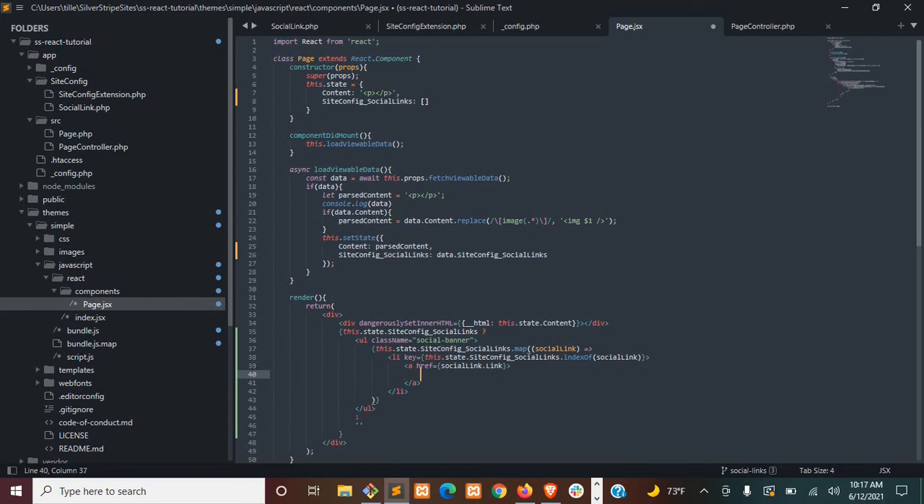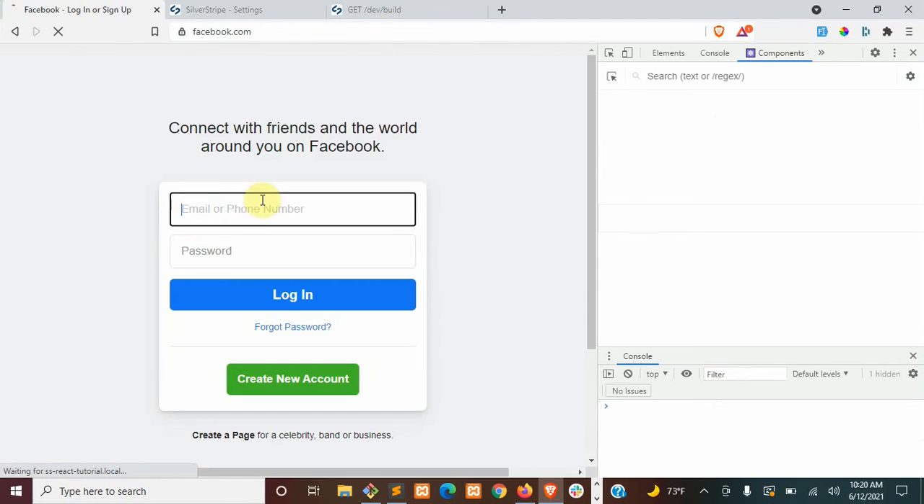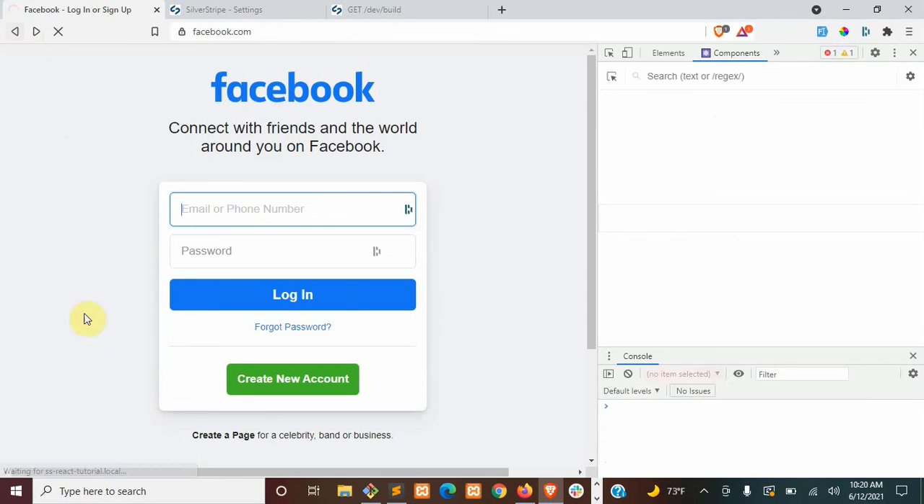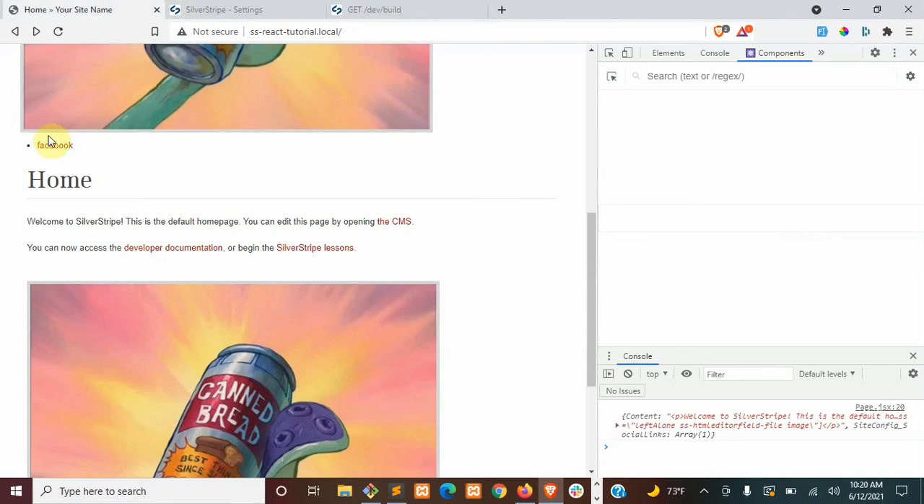And then inside here we can just write the social link type. Excuse me, this is a social link type. Okay, so now if you refresh your front end, you can see that we have our Facebook link here. If we click this, it'll take us to the Facebook page. You can go ahead and add more in your settings, and then they should all loop down here in this list.